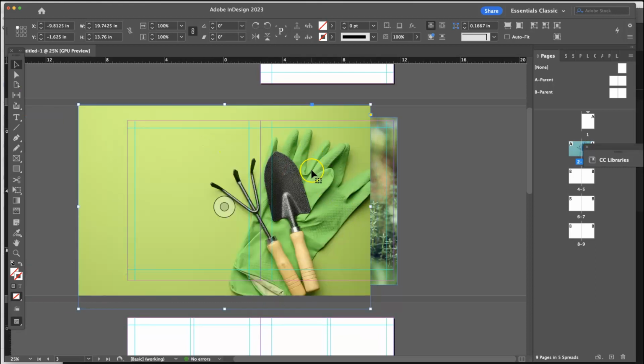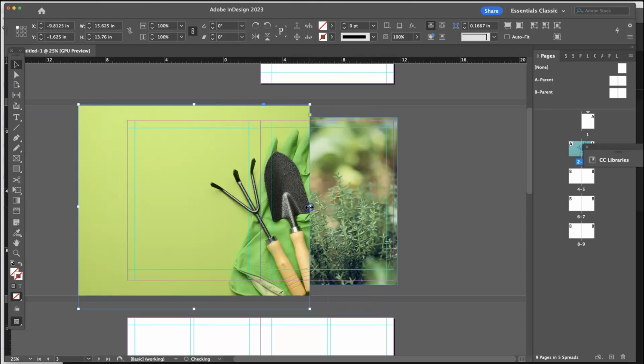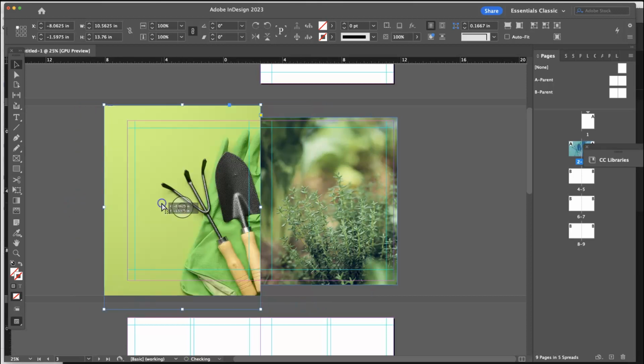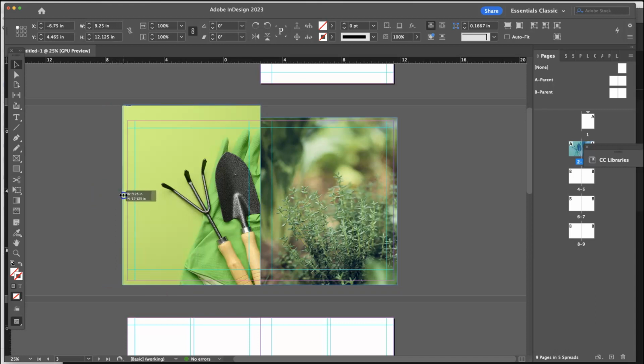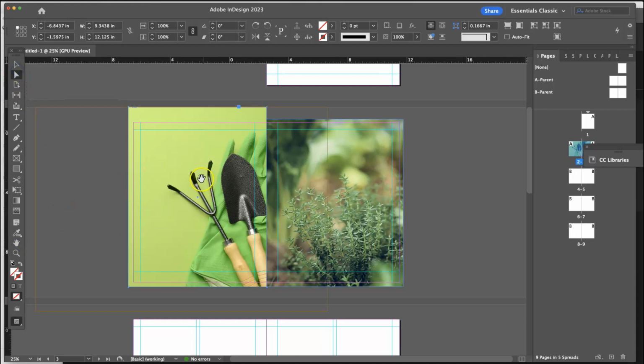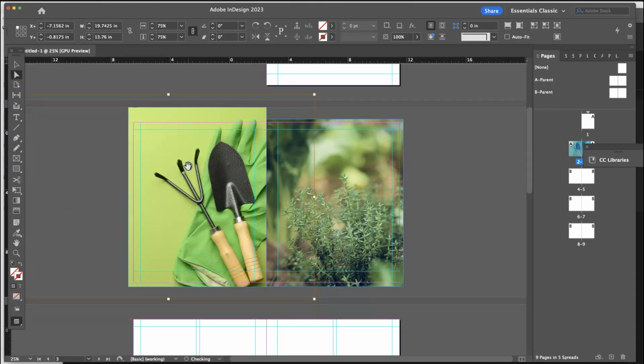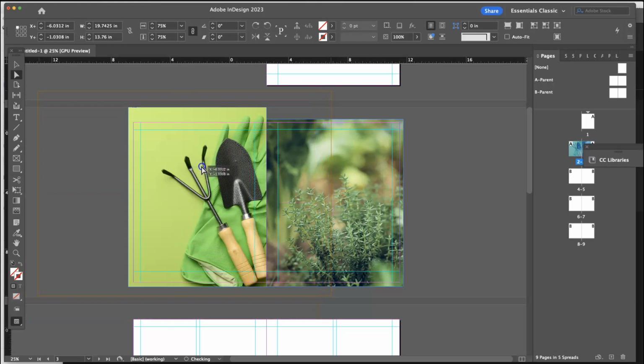Now, I want to minimize the gloves, so I'm going to pull that in. And then I'm going to minimize it over here and position it where I need to. Now I'm going to minimize the image a little bit more. And I want to talk a little bit about this because I can move this around that area pretty easily.